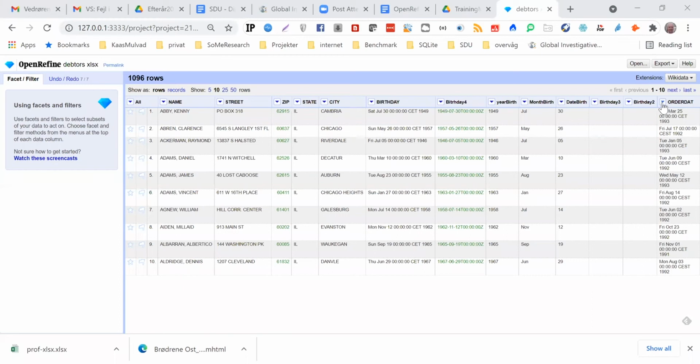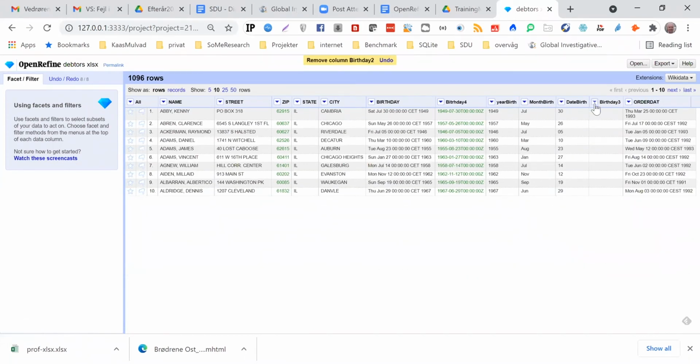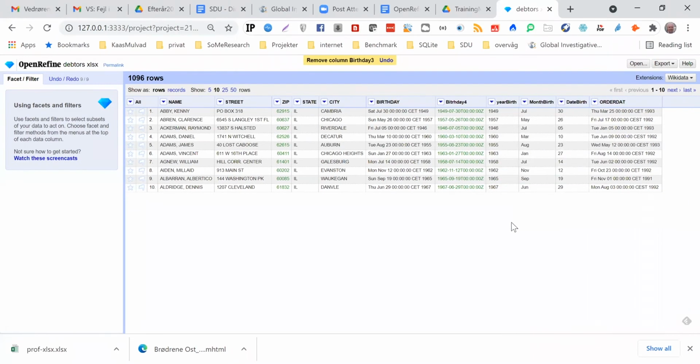We take the order date. We perhaps edit column, and we go down, remove this column. It wasn't doing any good. We go down, edit column, remove this column, it's gone. So what we have now is a birthday, and here we have the birthday in date format, made by these 3 helping columns.